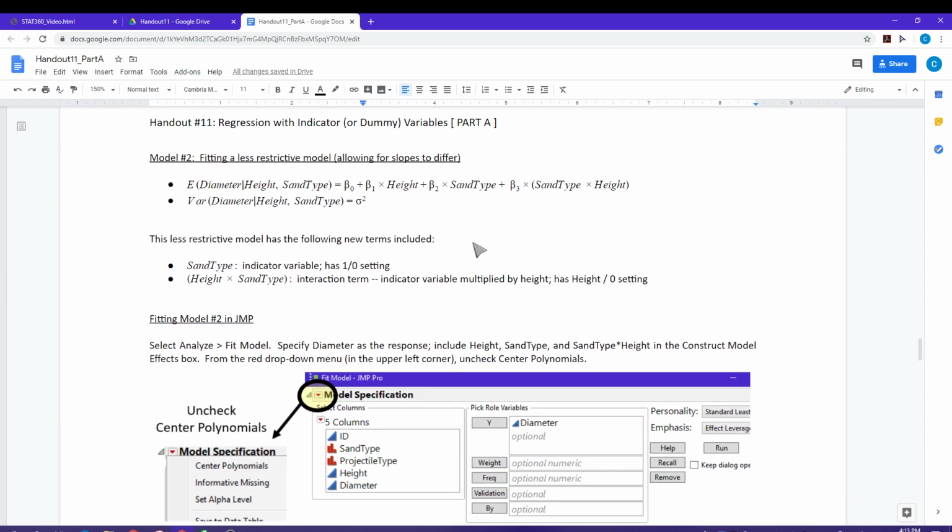Okay, how about page 7? What we're going to do now is allow for a less restrictive model. We're going to allow for the slopes to be different. We still have a constant variance. So what that model has is one additional term here. And this is an interaction term. An interaction term just means that it's a combination of other terms.